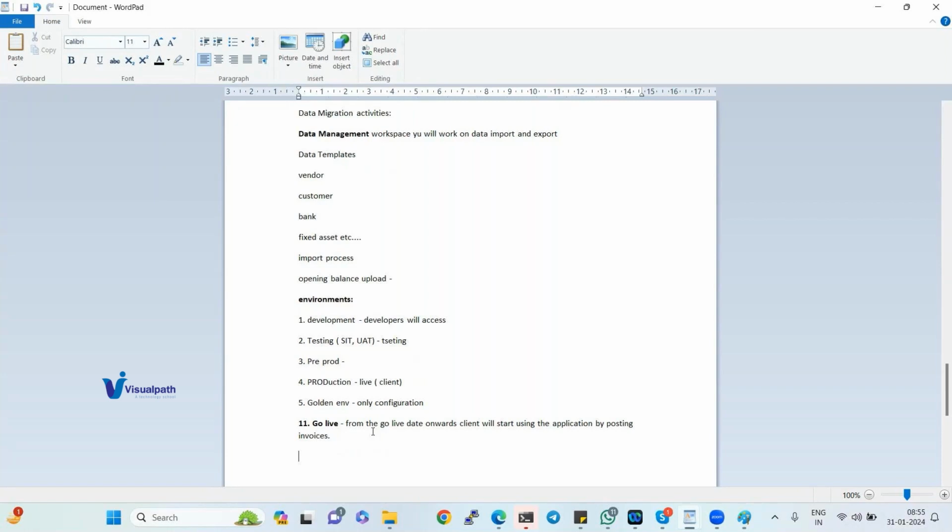Then what about the partner team? Go live is done. Can we pack up our bags and go to another project? Is that what happens in real time? No, you should not pack up. You have to stay with them for 1 month or 2 months. That is called hypercare support. You need to give some support to them based on the agreement between the partner and the client.